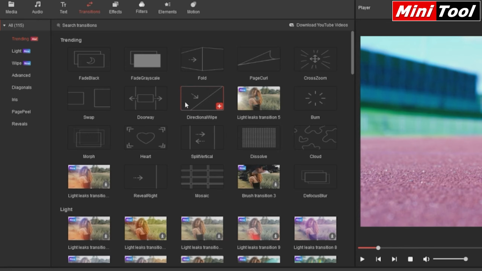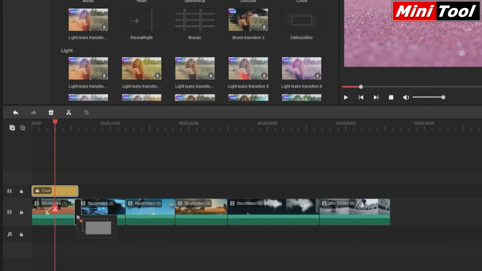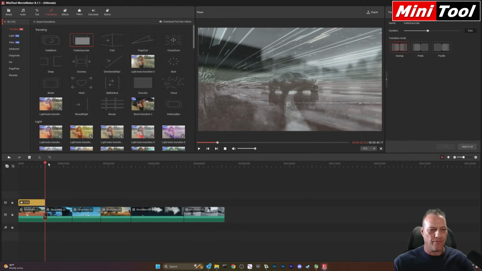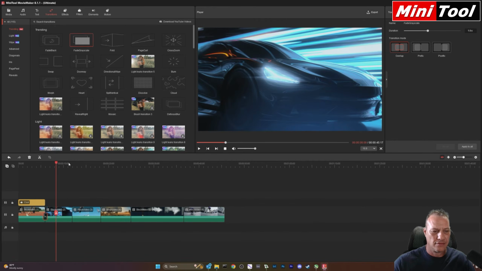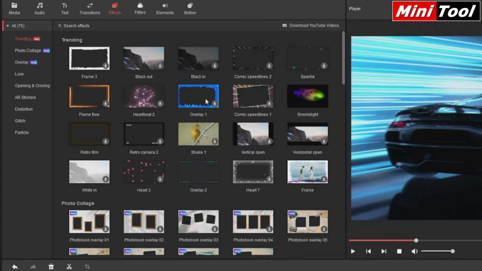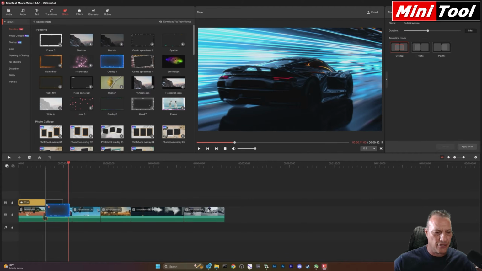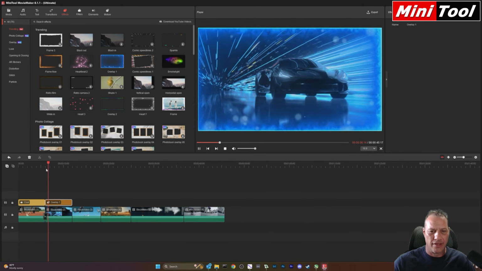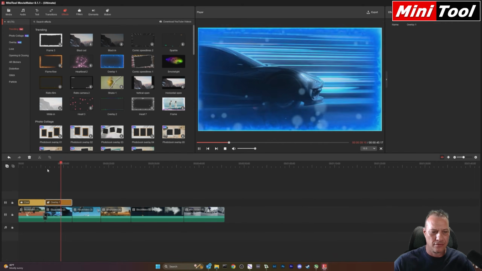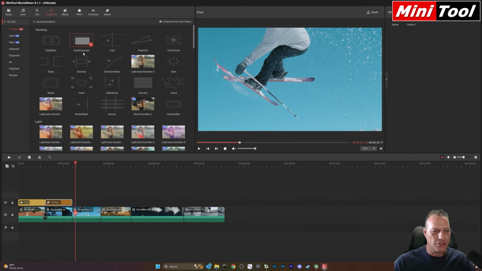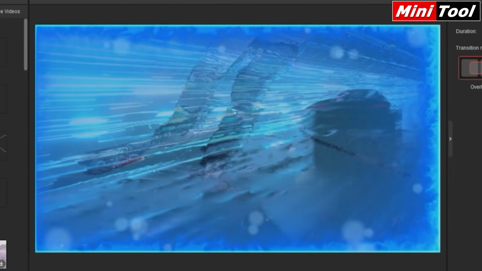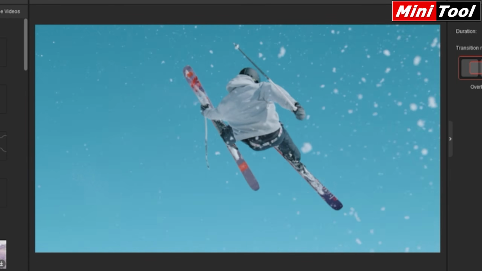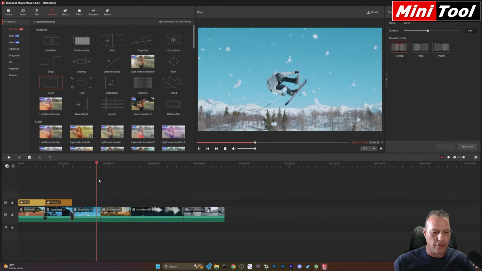And let's get a transition in here. We'll do a fade to black. You want to put that right in between your first piece of footage and your second. We'll play that back. All right. On this one, let's add some effects. And we'll put that effect down here. Play that back, and as you can see, our effects are in there. And we'll add another transition. This time a morph transition. All right, morphed right into the skier there.